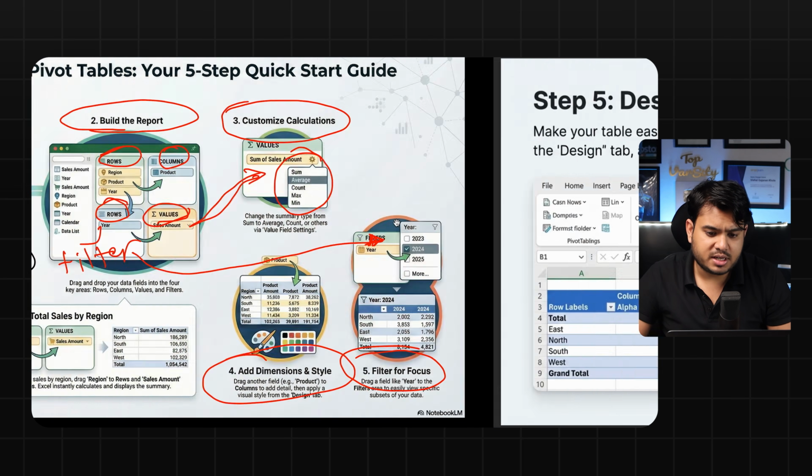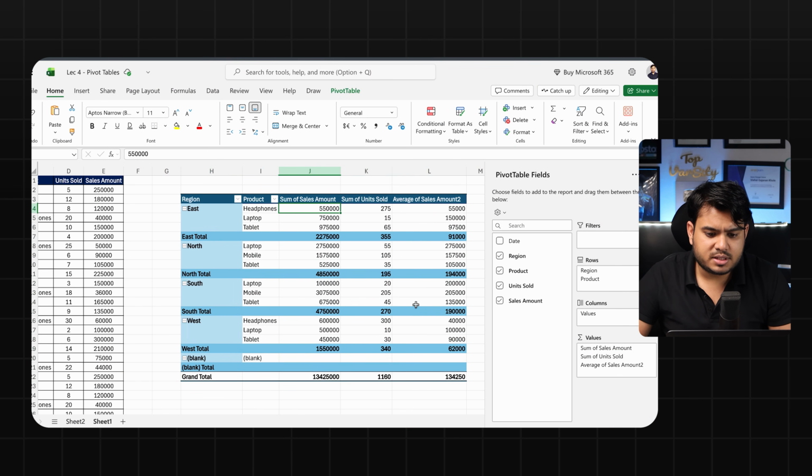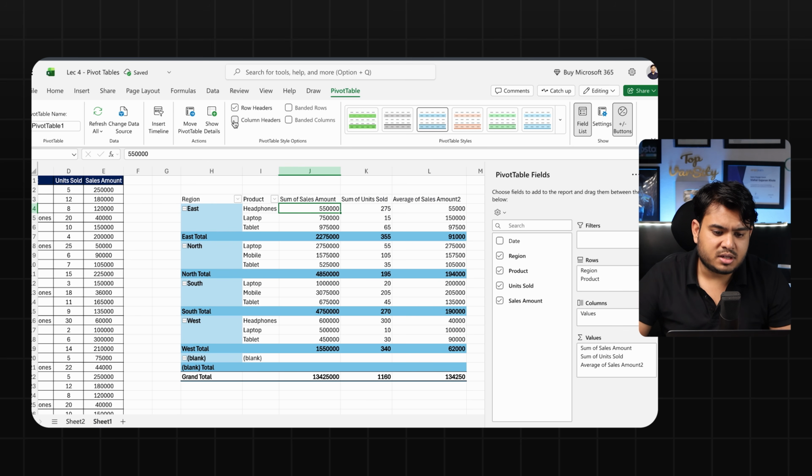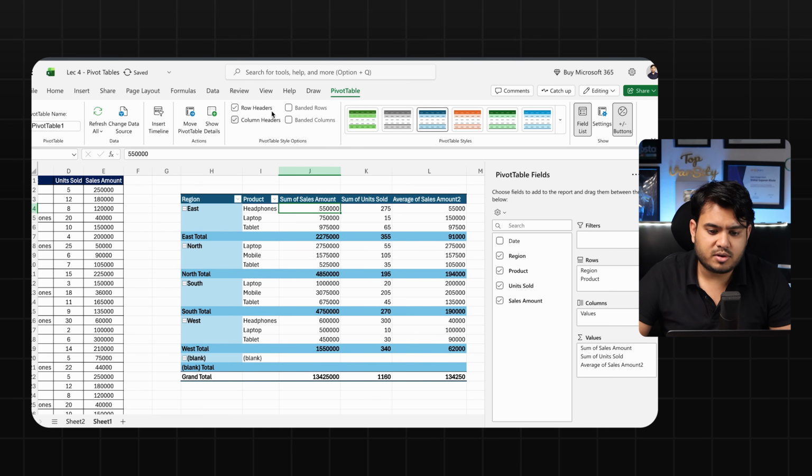Let me show you how you can select your design. If you go to this cell and click on the pivot table, you will get multiple options. You can refresh your pivot table, you can change the data source, which we mostly don't require, and here you can hide the row headers. You can see it is hiding. If you want to deselect your column headers, you can do that from here, and from here you can change the color of your table. Then you can add banded rows, means if you want to highlight, you can add this.